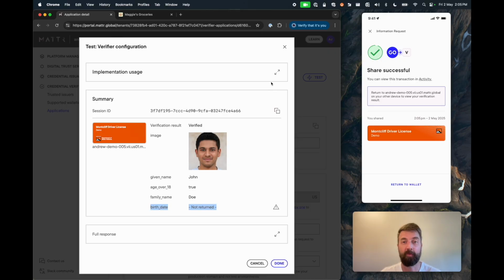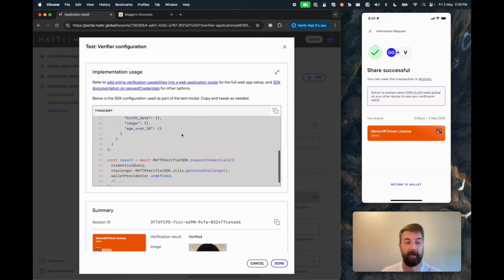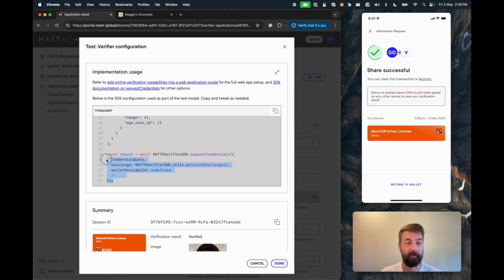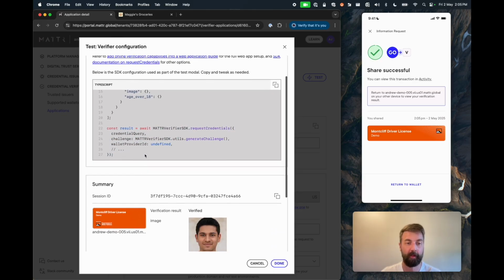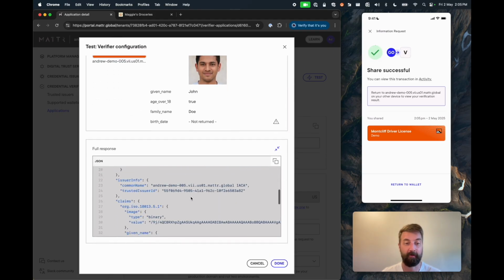At the same time, we can check an example query that we could use to integrate with our website using the Verifier Web SDK. We can also, for debugging purposes, inspect the full response of this verification.